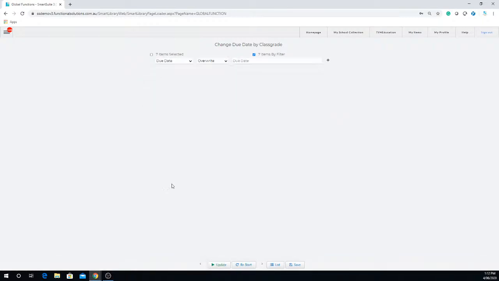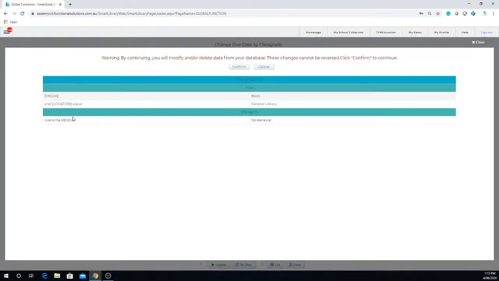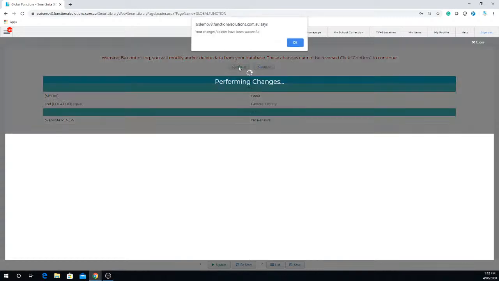Go change. And so when you go change, you'll say the 7 items I've selected. So I want the 7 items. And I don't want to change their due date. I want to change their renewal type. Or I want to change the supplier who provided that. So I'm going to go ahead and say I want my renewal type to be no renewal. And now I can go update. It tells me what it's going to do, and I can go confirm. And it says all those changes are done.